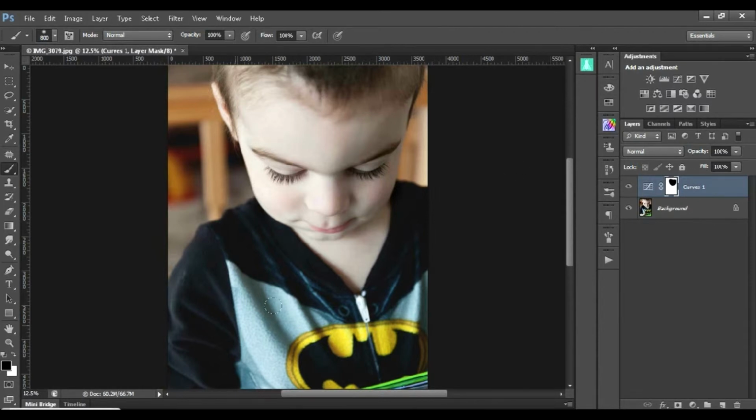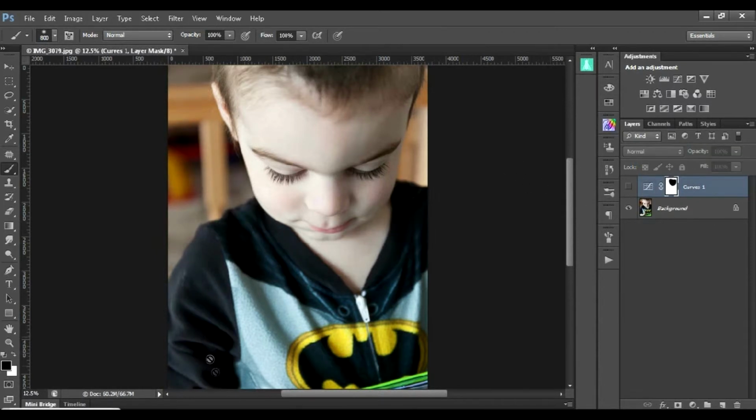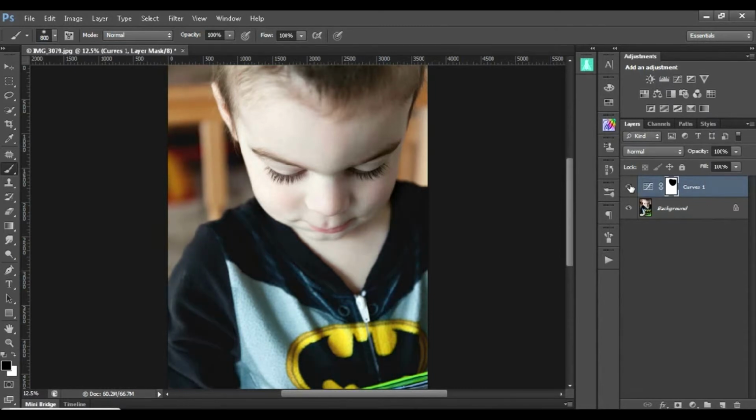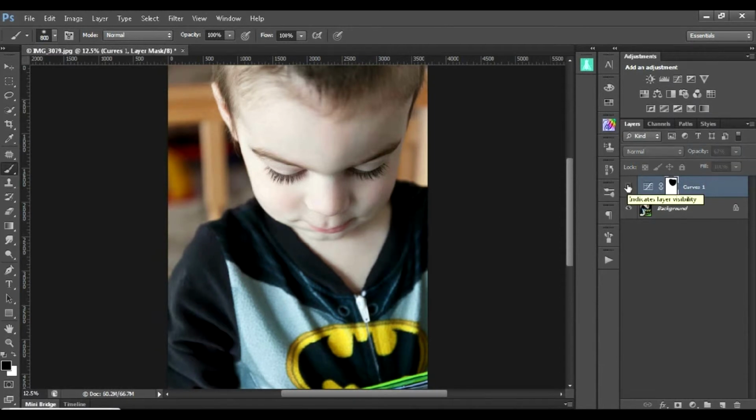And this is a little too much for me. If you look over here in the darks of his Batman jammies, you can see we're basically blowing out or losing all that texture and detail. So I would most likely scale back the opacity of the dramatic matte layer, and I'd say that's pretty good. You can still see these folds in the clothing. So that's essentially how it works.